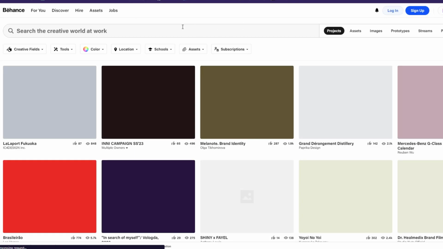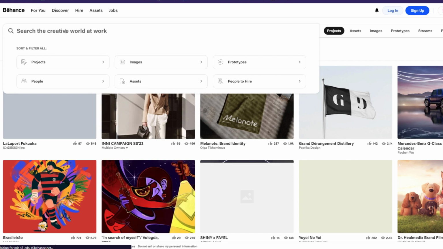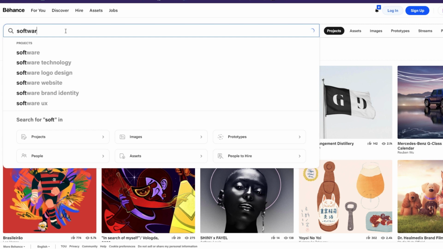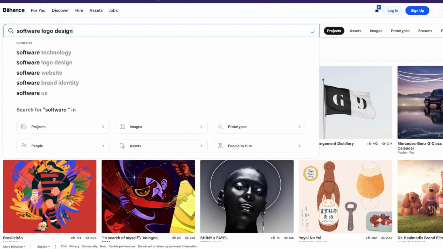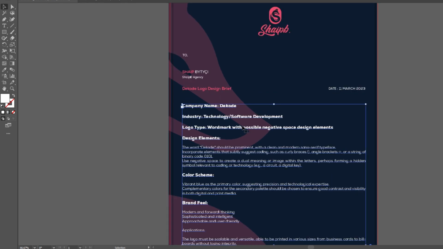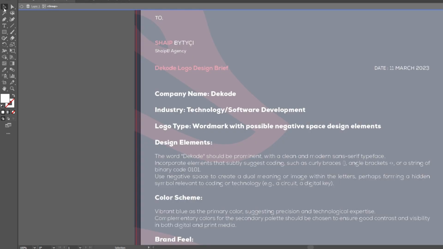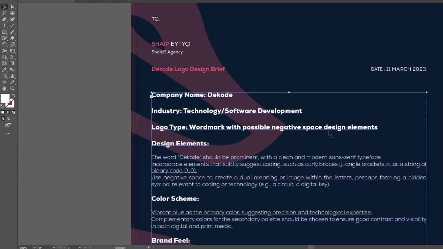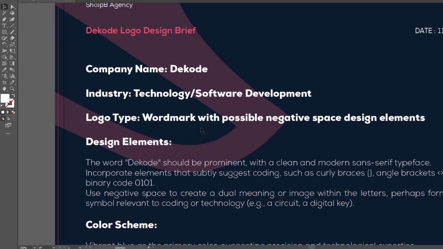Now, the best places to look for inspiration are Behance, Dribbble, Logo Inspiration, etc. I'm just going to go here and type software company, software logo design, and we are going to see some inspiration. As you can see, the logo type, word mark with possible negative space design elements. So these are two different kinds of logos, word mark with negative space included.